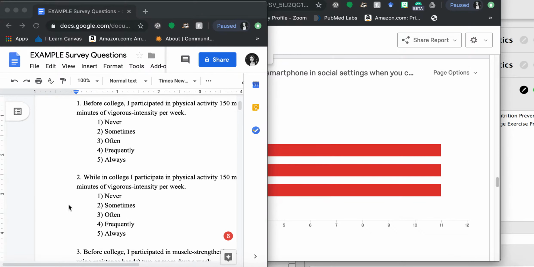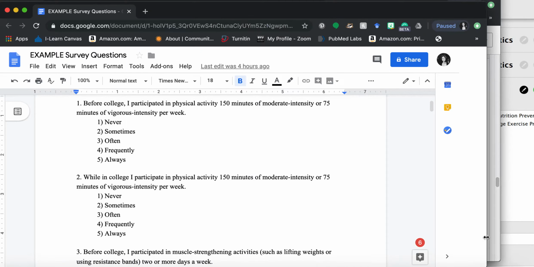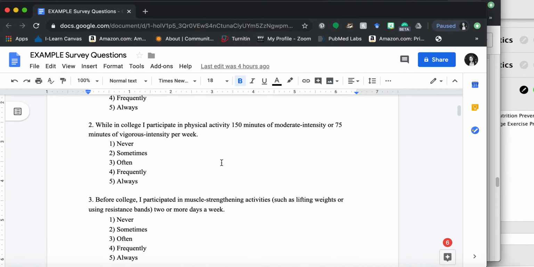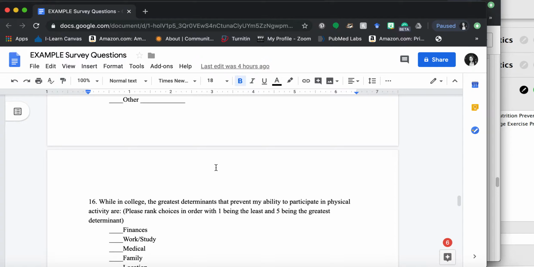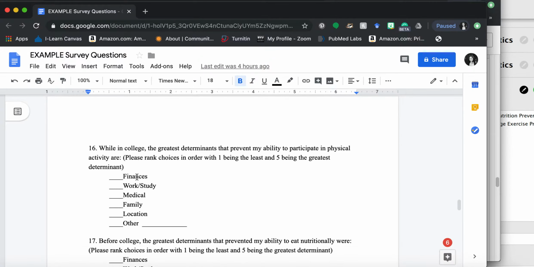Where the answers, when you see them in Excel and then initially when you see them in JASP, are just ones, twos, threes, etc. You will want to change those as well. As you may remember from the JASP assignment we did this week, the one that had to do with gym preference and BYU Idaho students, you are going to have to change your data labels. So for example, question 16, 1 is finance, 2 is work study, 3 is medical, 4 is family, 5 is location. Yes, I could leave that 1 through 5, but no, it will not be easier when I analyze my data.